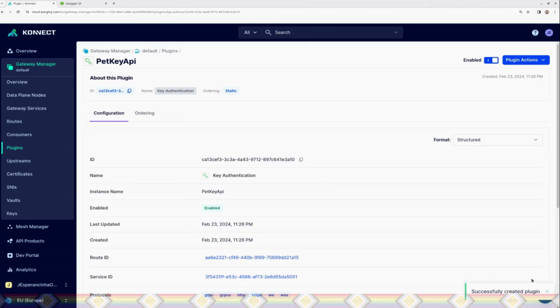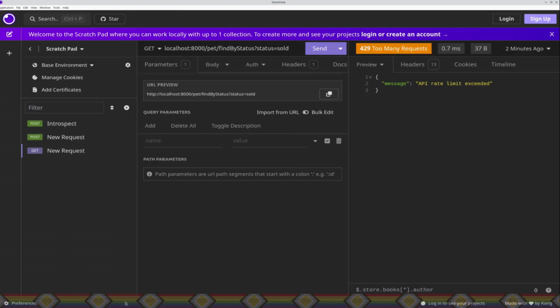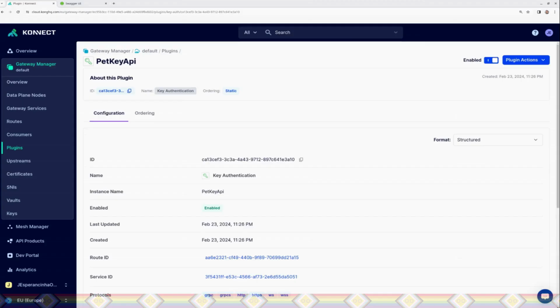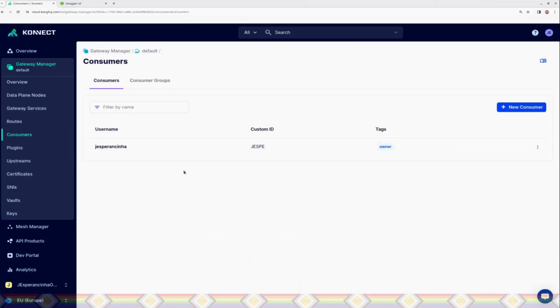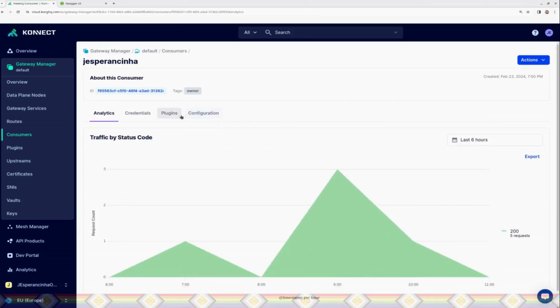And as we do that, we now need to make sure that our consumer is assigned a key API. Because now it does not have it, and we are not sending any API key. And as you can see in the request, we did not get any successful authentication. So let's add that key authentication to our consumer.